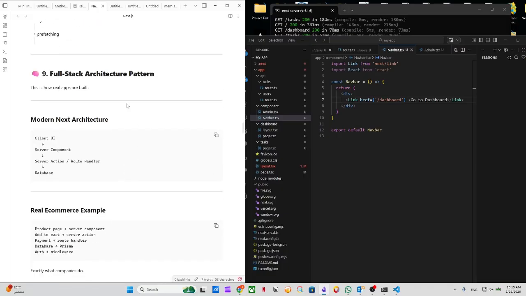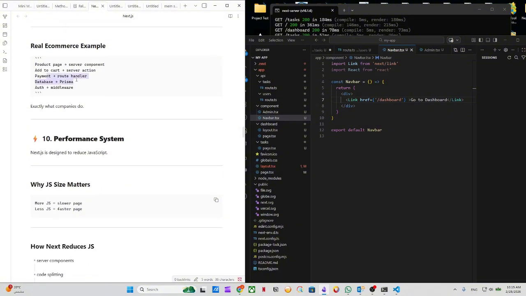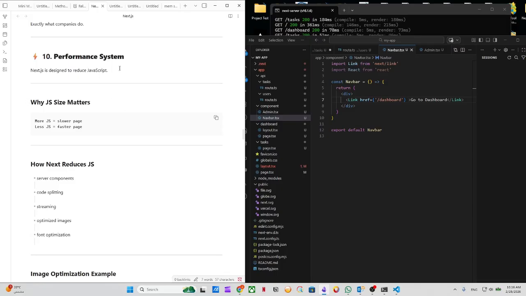And the full stack architecture pattern: client UI, server component, server action, database. A real product page: server component, add to cart, server actions, payments, route handlers. Performance system. Next.js is designed to reduce JavaScript, basically.